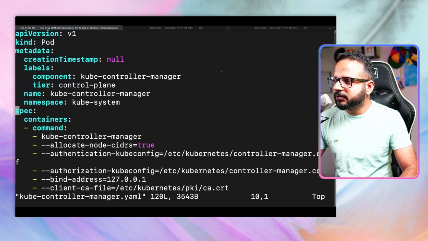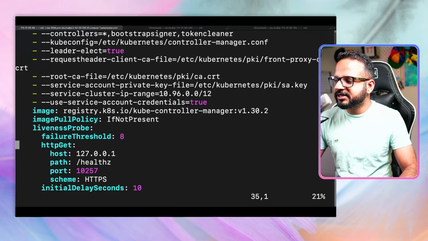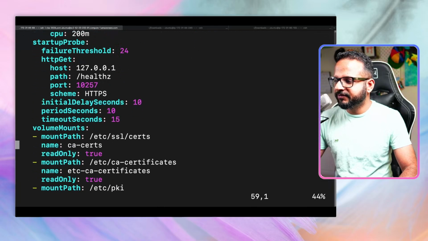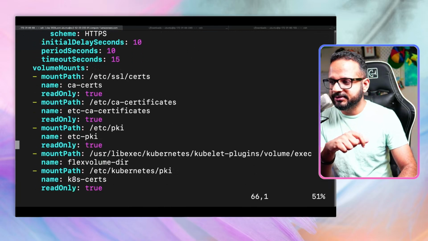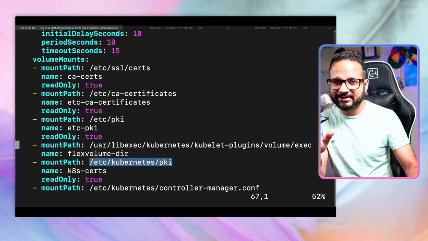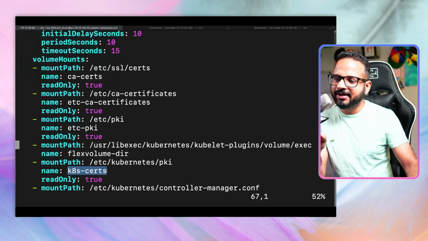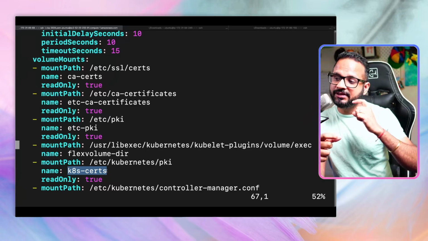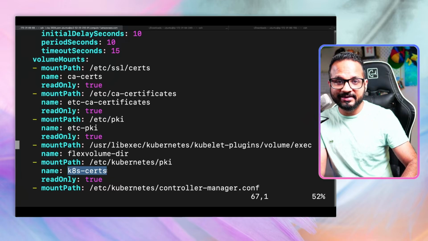Okay, so we go down to the volume section and volume mount section and verify everything related to certs. Here we have the mount path, which is /etc/kubernetes/pki. This is the correct directory where the cert should be loaded from, and the mount path name is k8s-certs. Now these details should match with the volume that we have added in this pod.